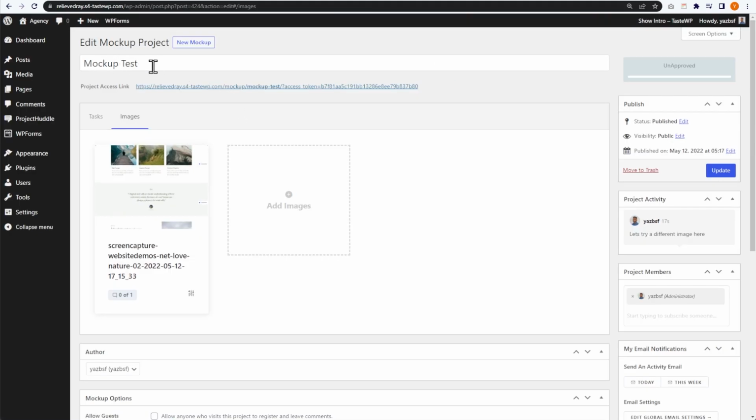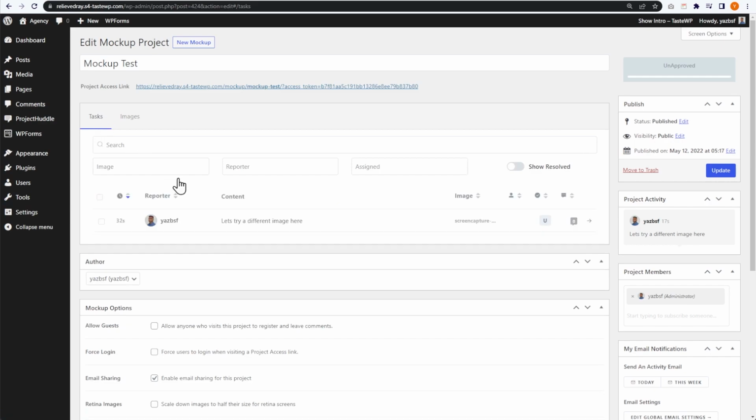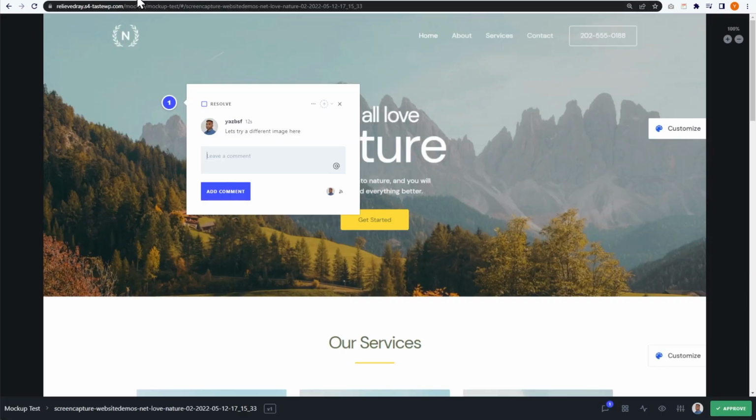And back within that mockup project, if we go into tasks right here, we can see all the different comments that were added onto our mockup, just like we did with the live website. So no matter what you're collaborating on, whether it be a live site or a mockup like this, Project Huddle makes it extremely easy to receive and share feedback.